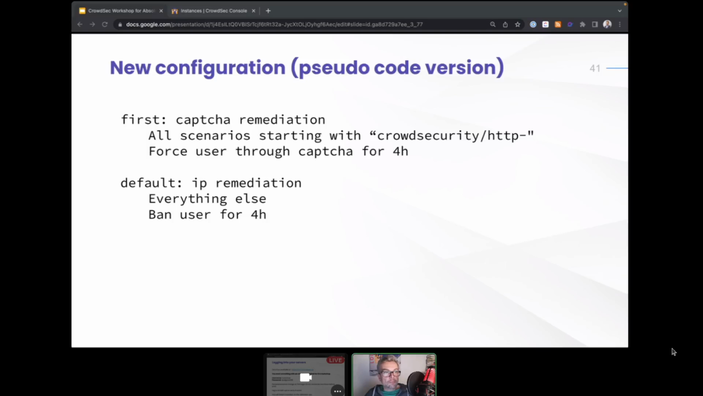The new configuration will be structured so that the new captcha remediation will be put in first, and then all scenarios starting with crowdsecurity/http will be mitigated by forcing users through captcha for 4 hours. Everything else goes through the default IP remediation, banning users for 4 hours.